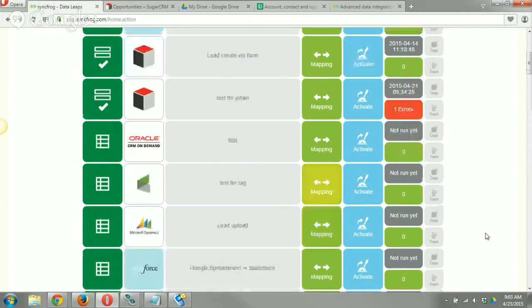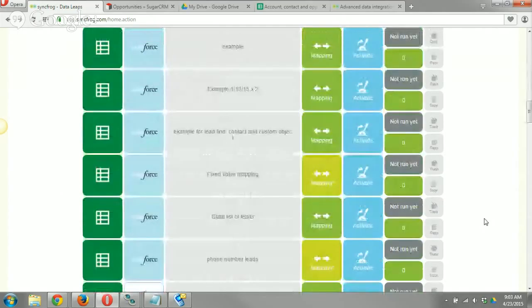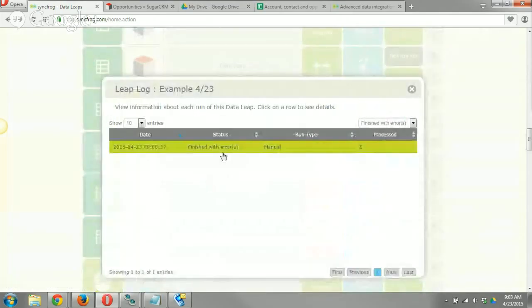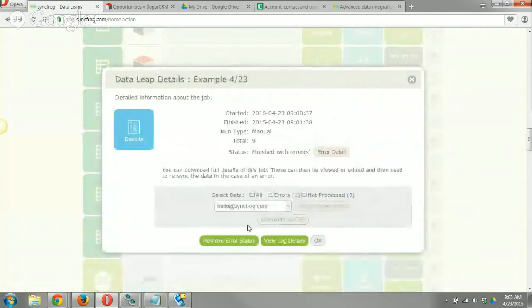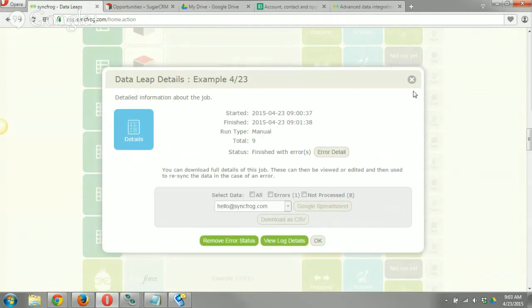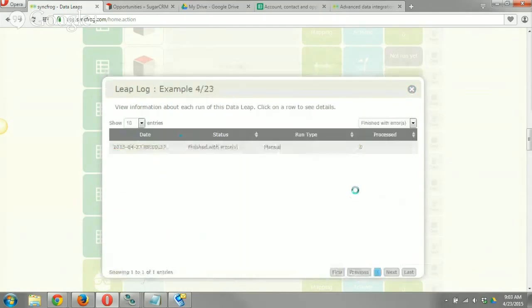Okay, so now that we have that set here, you can see that we have our one error. We say it's finished with errors, and we can view our log detail here. Okay, update. More than one account found where the name equals Manco. All right, so inside of our mapping, that should be easy enough to fix.